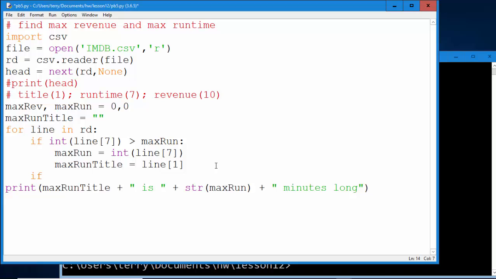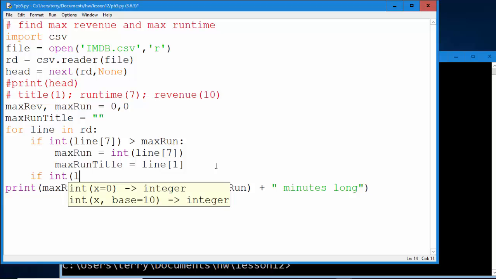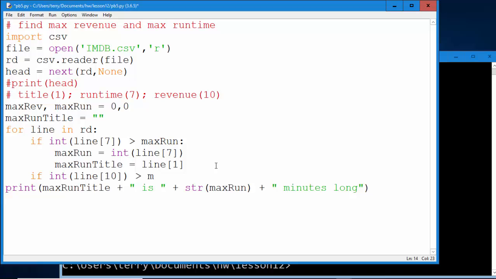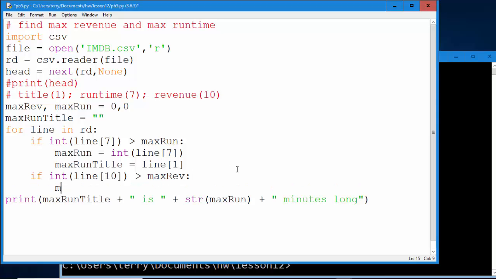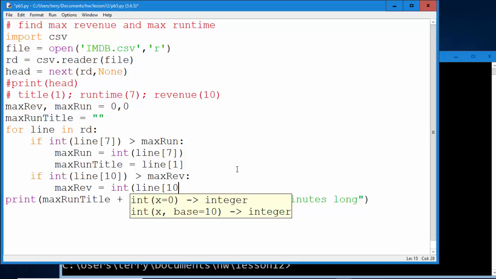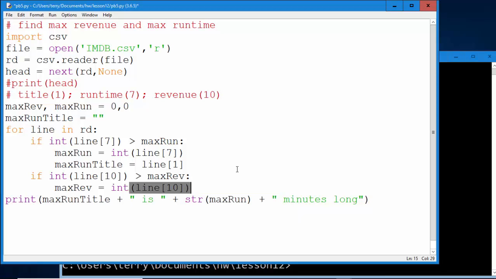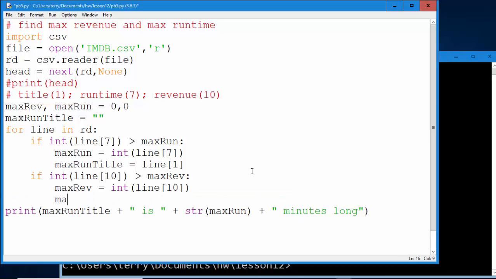We have a movie, and it's over 3 hours long, and it's the longest movie in our entire database. So the next thing to do is let's try to find the max revenue. And we can basically use these same 3 lines of code for something very similar, but instead of focusing on the 7th position, we will focus on the 10th position, which is the revenue. And so I'm going to do if integer line 10 is greater than max rev. Now notice I'm using max rev instead of max run at this point. Then max rev is going to be assigned the integer value of line 10.